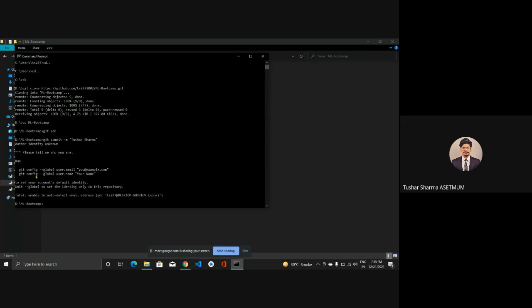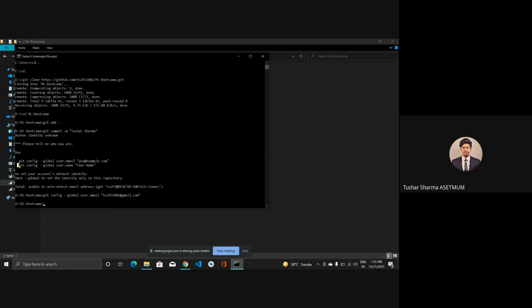Okay, so this is what you are going to face. What you need to do is configure your GitHub ID on your desktop. For this, simply copy this particular command, Control C, Control V, paste it. Here you need to mention your mail ID. In this case, my mail ID is 2972002 at the rate gmail.com. I'll run this, and after that, you need to write the username of your GitHub ID.